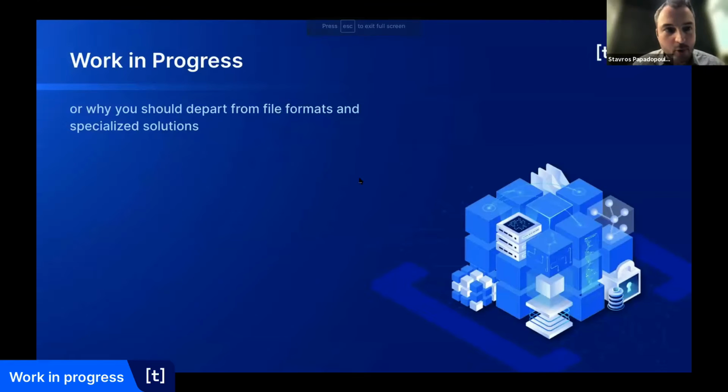Okay, so work in progress. In other words, and this is actually why I want to present this slide, why you should depart from file formats and specialized solutions. The point I'm making here is that we're working on some amazing things that may sound irrelevant to genomics, and yet they're super relevant to the performance you're going to be seeing in several features down the road.